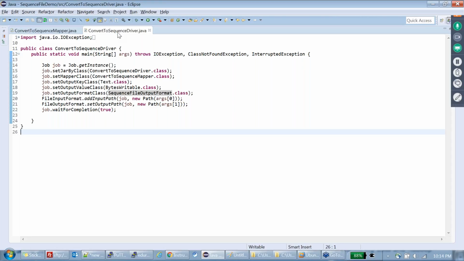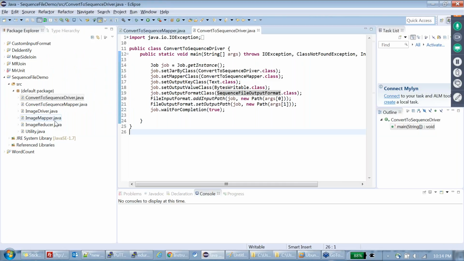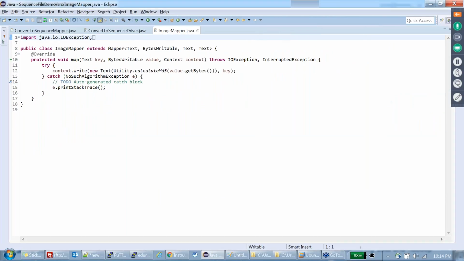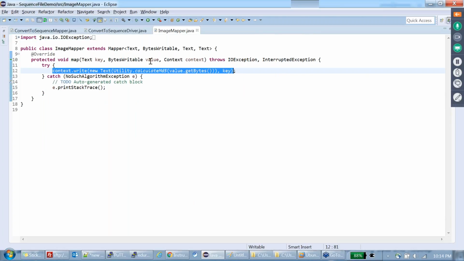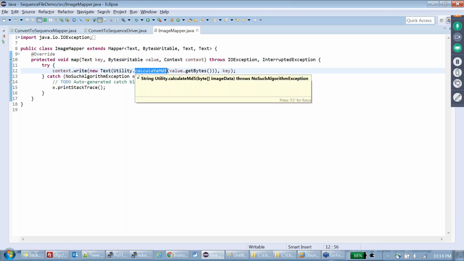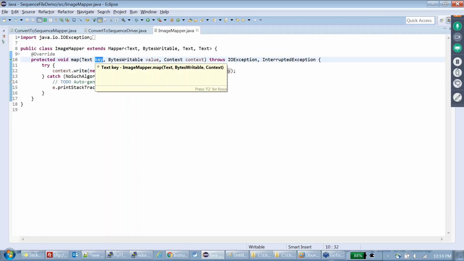So what I'm doing is I'm writing a MapReduce job. In my mapper, I'm simply taking whatever value I'm getting as a byte writable here, that would be the actual image of my sequence file. I'm calculating the MD5 hash, and that MD5 hash I'm outputting as the key, and as the value, I'm outputting the file name.